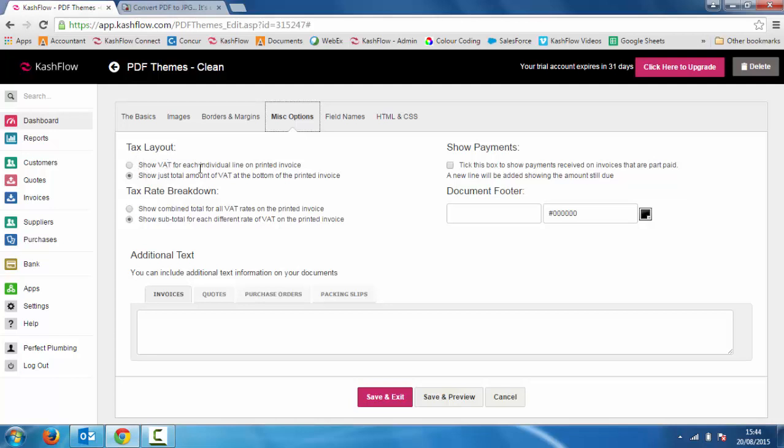If we go to miscellaneous options, we've got the option to choose our tax layouts. So do you want to show the VAT for each individual line on your invoice, or do you want to just show the VAT total at the bottom? You can also choose if you want to show a combined total for VAT rates, or just show the subtotal for each different rate on the invoice itself. Also, if you've had any part payments or deposits against invoices, do you want to show that on the invoices themselves?